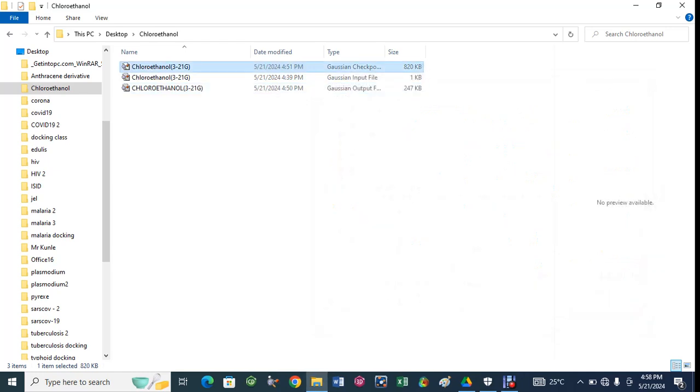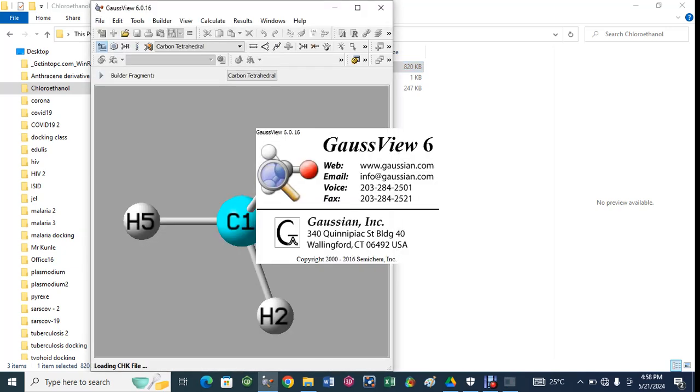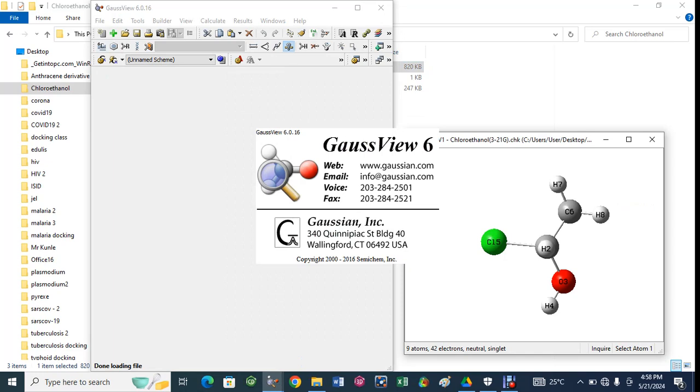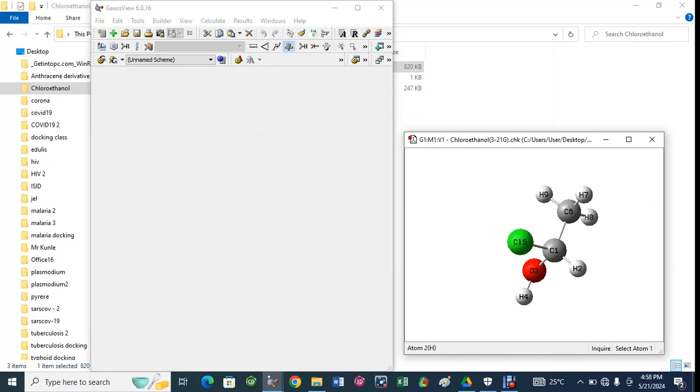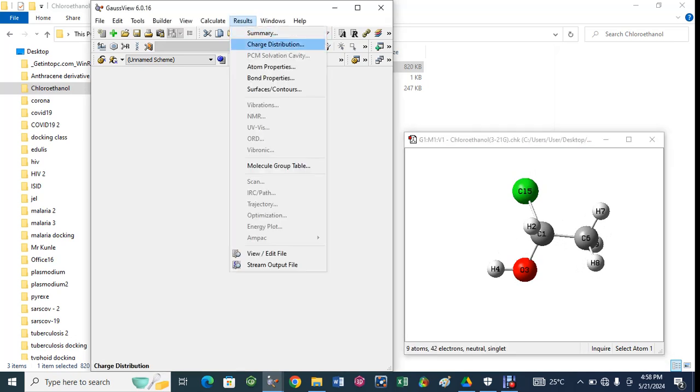Then the CHK file. You see, once I open the CHK file, it just takes me automatically to Gaussian. It opens Gaussian straight. So I can perform several operations on this CHK file. I can do a lot of things. I can come down to results. Can you see the results now?